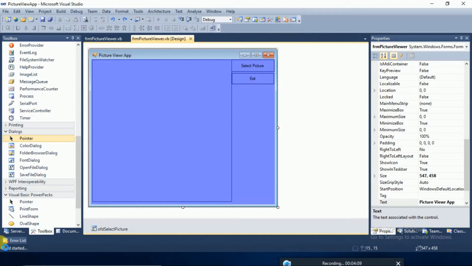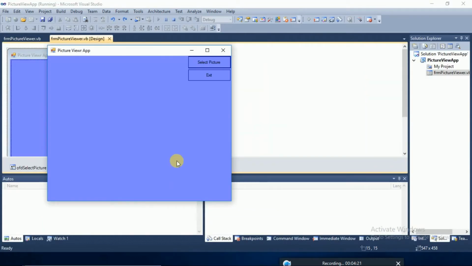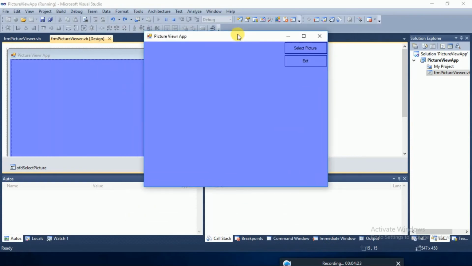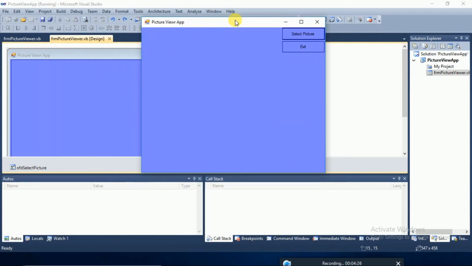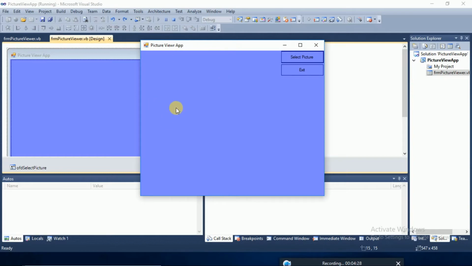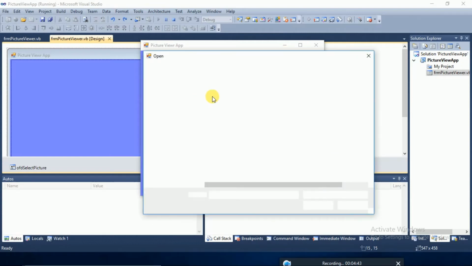Now if you look at this here, you see that it's building the application. The building is now successful, and it will now launch our application. Congratulations, we have just finished building our application. Now to test if our application is working, select picture, so the open dialog box is loading.